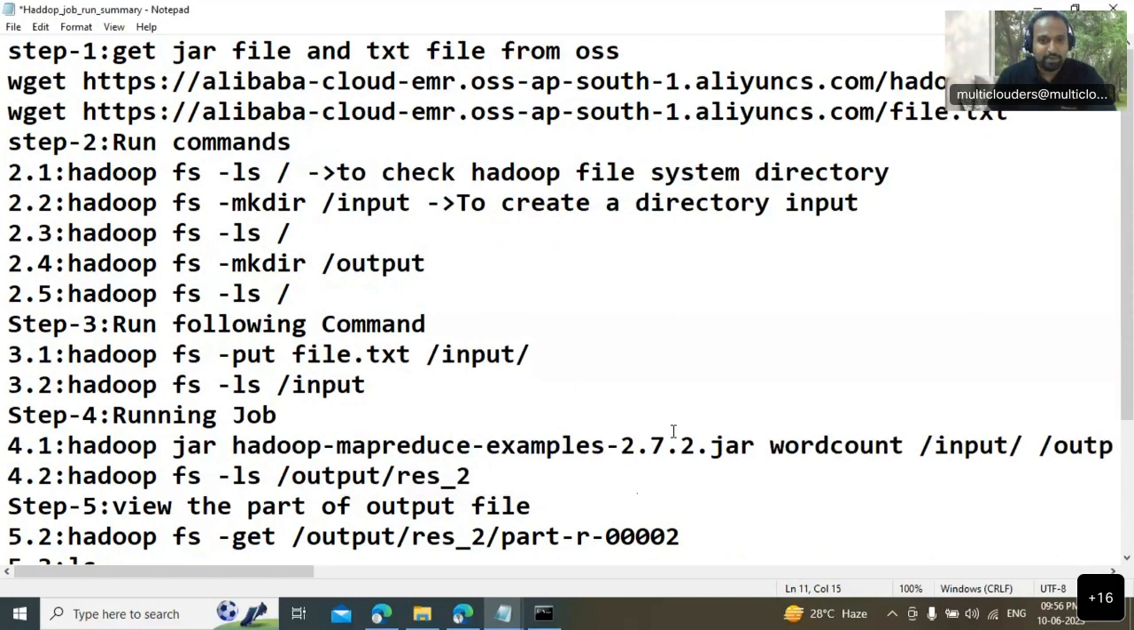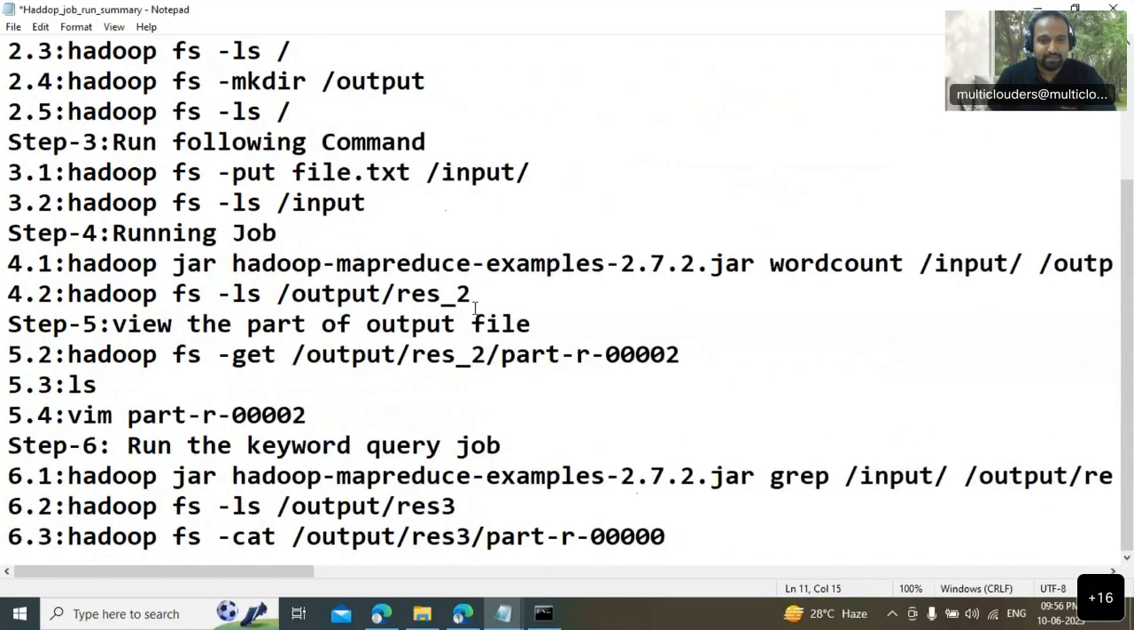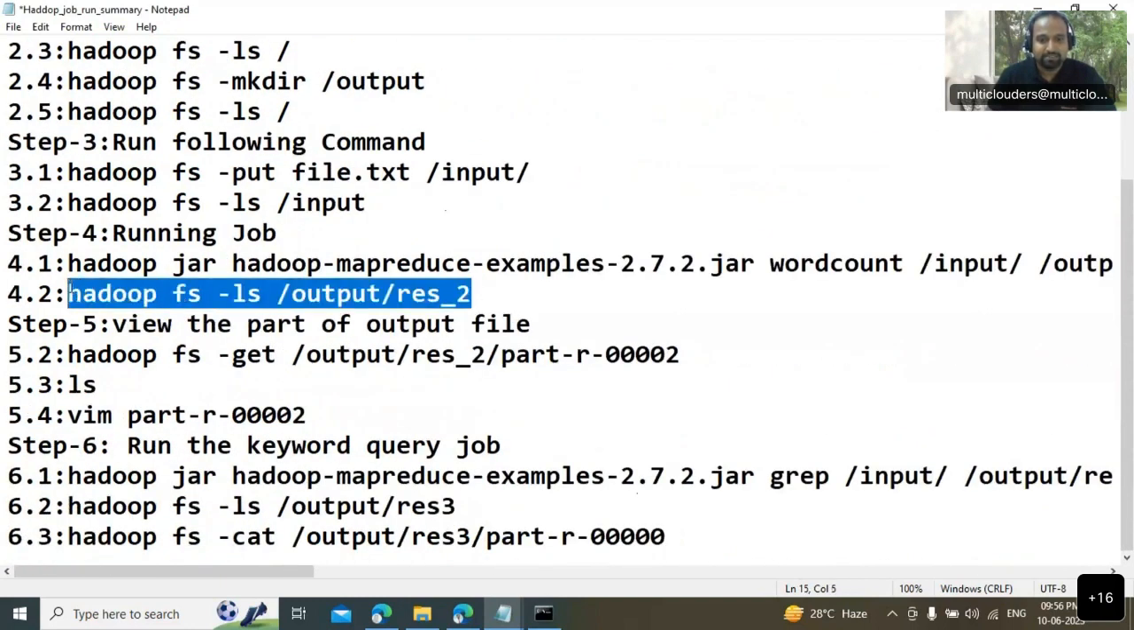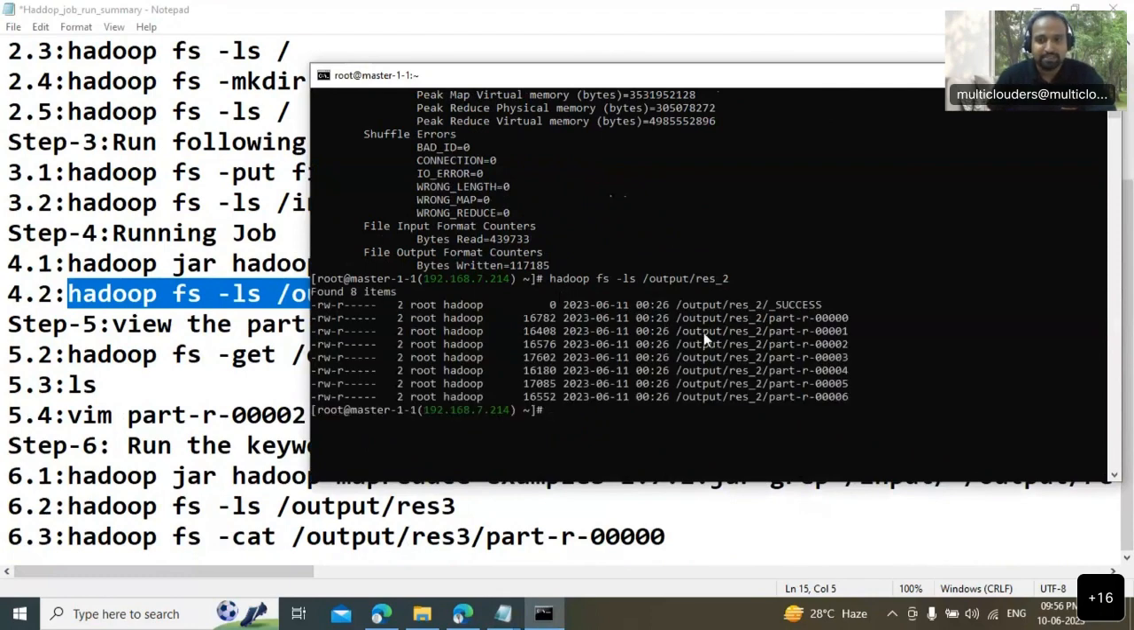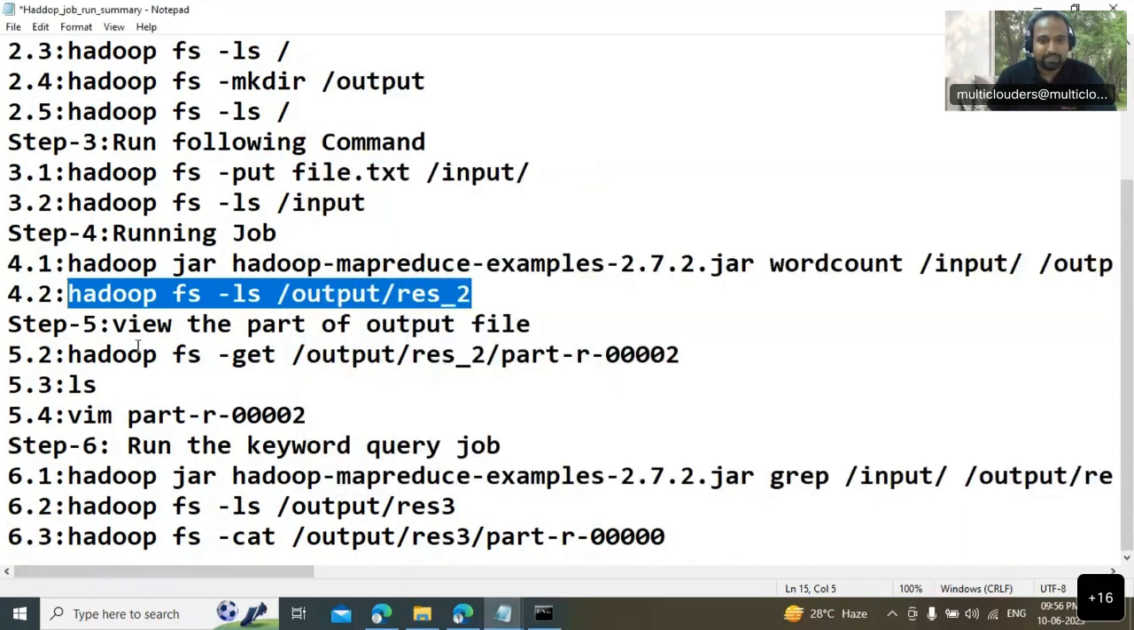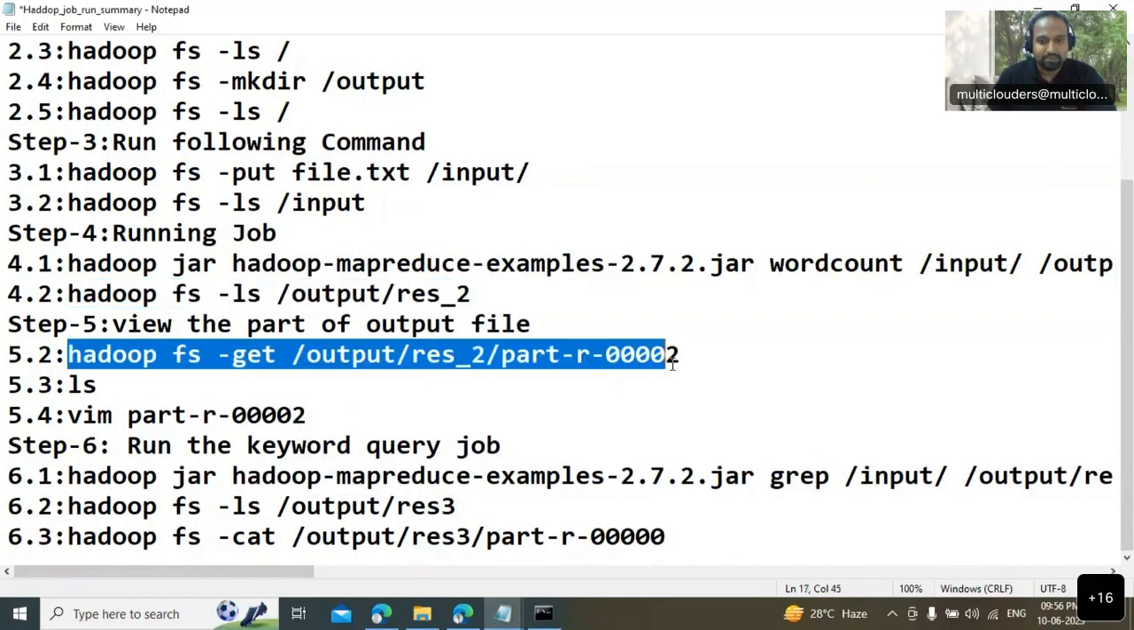So now what I have to do is check whether these files are created in the output directory. Yeah, it is done. You see part R00, part R001, all these files are created. Now I have to view this part 0. Part 0 alone I have to view.